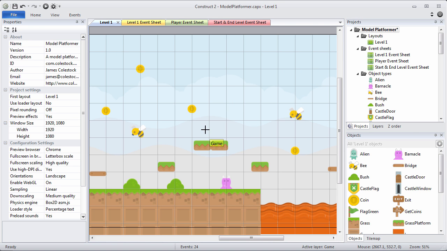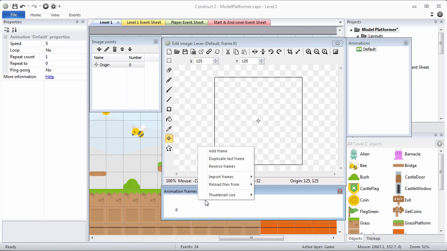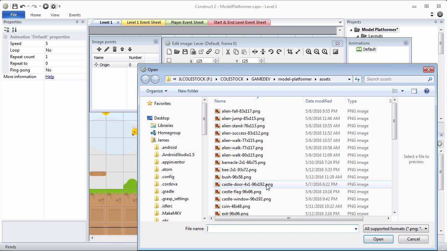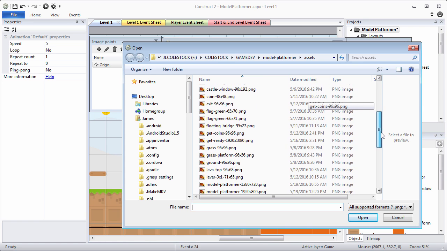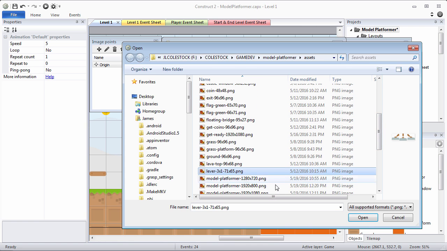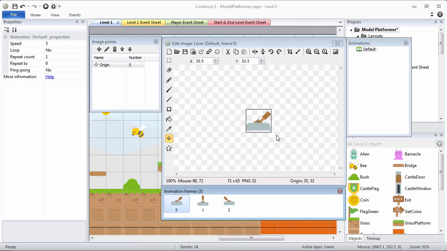When the crosshair appears, make sure it's going on the game layer. We're going to be bringing this in from a sprite strip. So go to the animation frames, import from sprite strip. You need to find the lever 3x1. When the dialog appears, make sure you specify that it's 3 horizontal, 1 vertical, and it's okay to replace the entire animation.